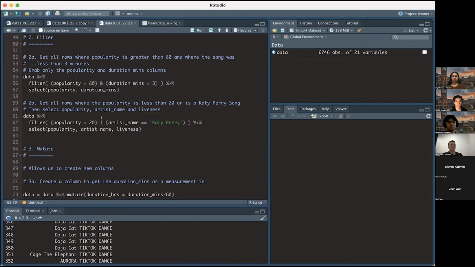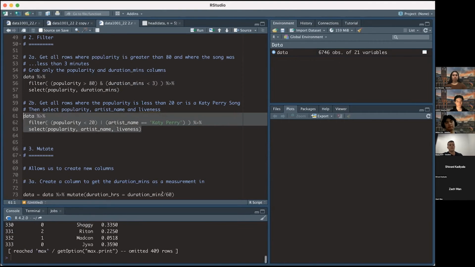It's very similar for OR. So instead of OR, you just do a vertical bar. And in this case, we want to take our data and then filter only rows in which the popularity is less than 20, or the artist name is Katy Perry. So either the popularity has to be less than 20 or the artist name has to be Katy Perry or both. And then once we've done that, we're going to select popularity, artist name, and liveness. And so you see, it becomes pretty effortless once you think of this forward pipe as "and then", or just "then". So take our data, then filter, then select. Okay.